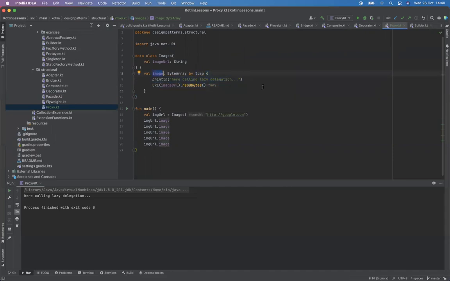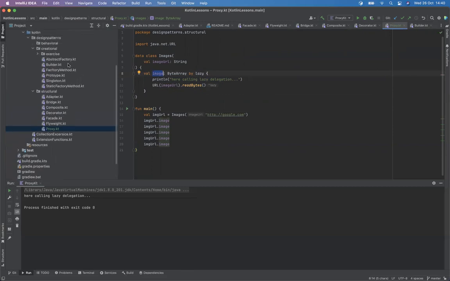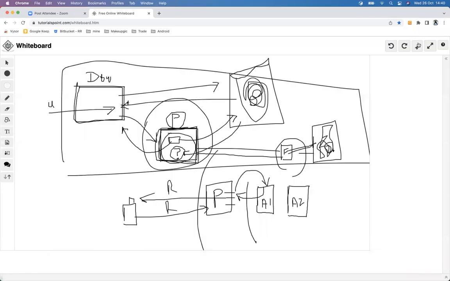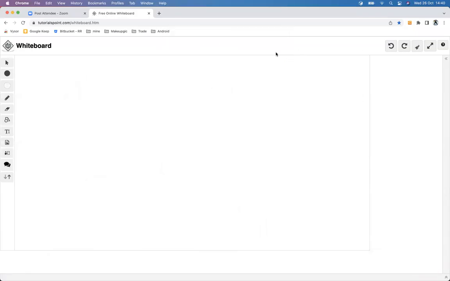Right. So we're done with that, and now we can move to the behavioral, right? So we have so far seen all these design patterns. First we saw the creational ones. So we saw some factories, like how a factory can be used to create objects.